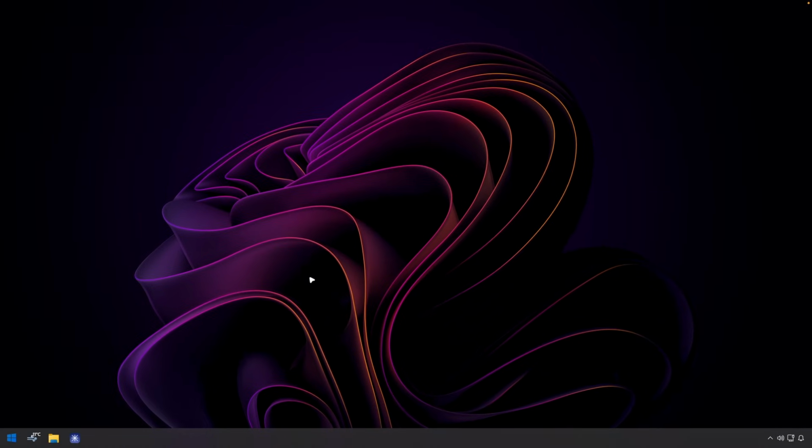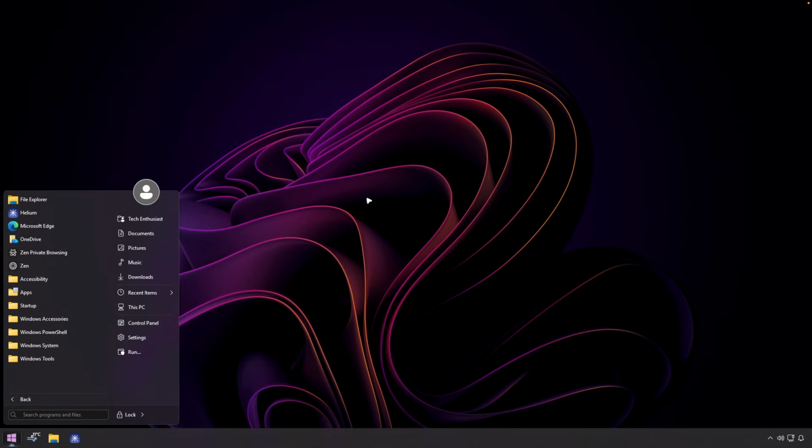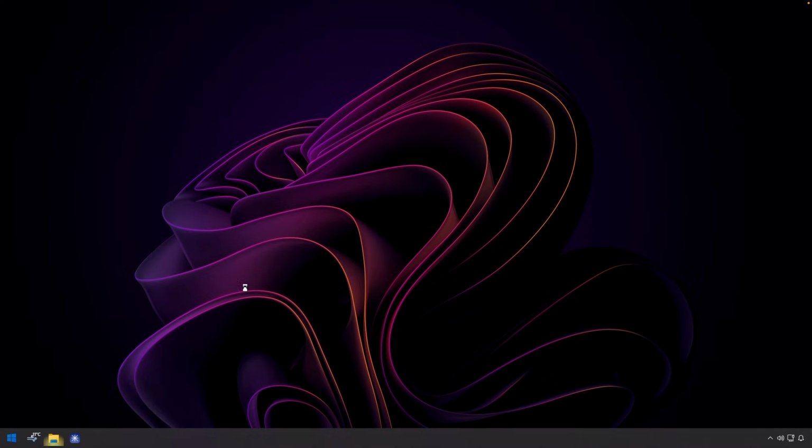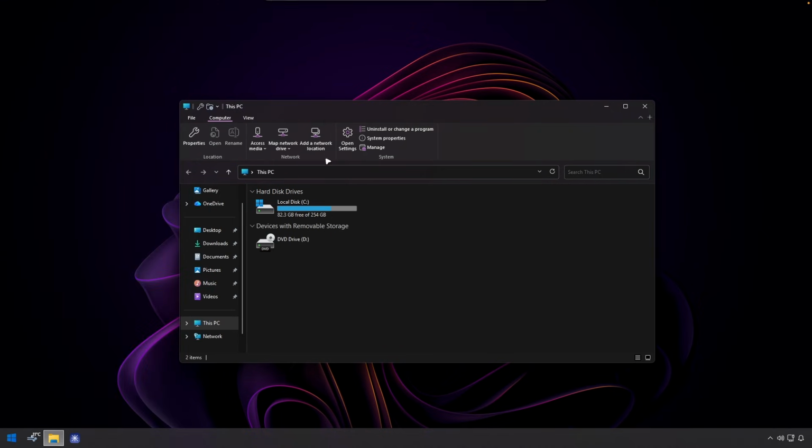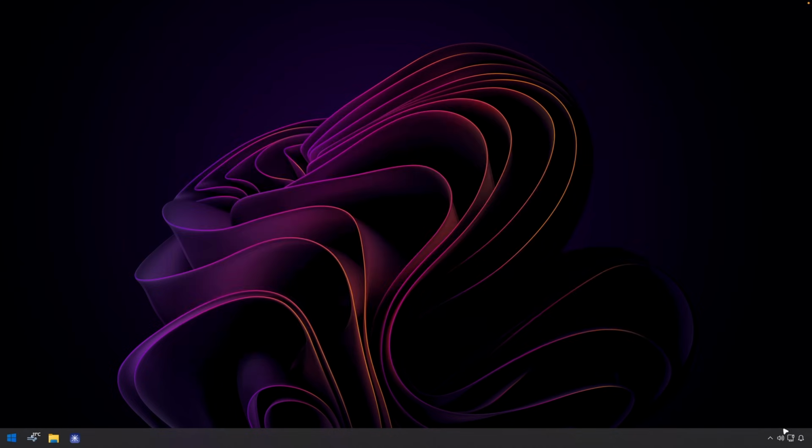And I think that if you want the Windows 10 look on Windows 11, you should definitely take a look at the StartAllBack application. As you can see here, we fixed everything. We fixed the taskbar, we fixed the start menu, even the File Explorer and the right-click context menu. And as a bonus, you can also get the flyouts from Windows 10 as well.